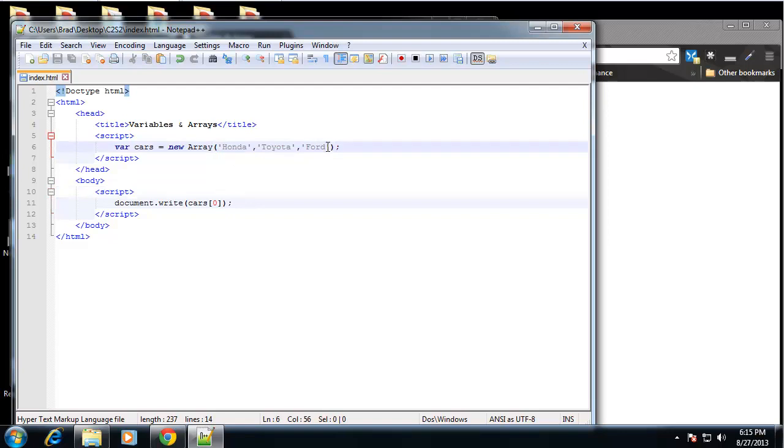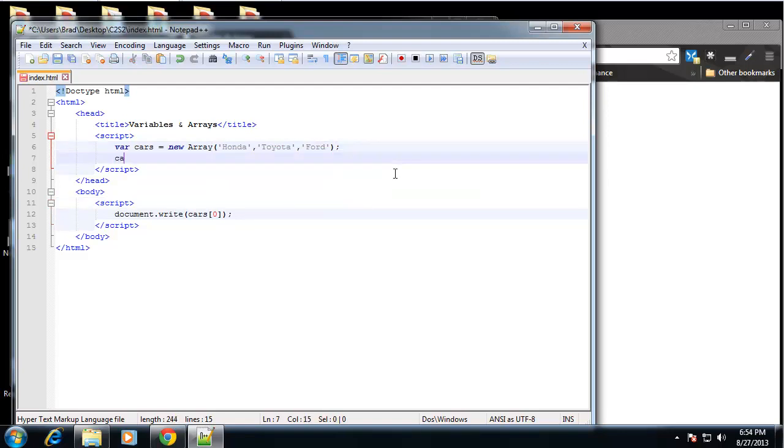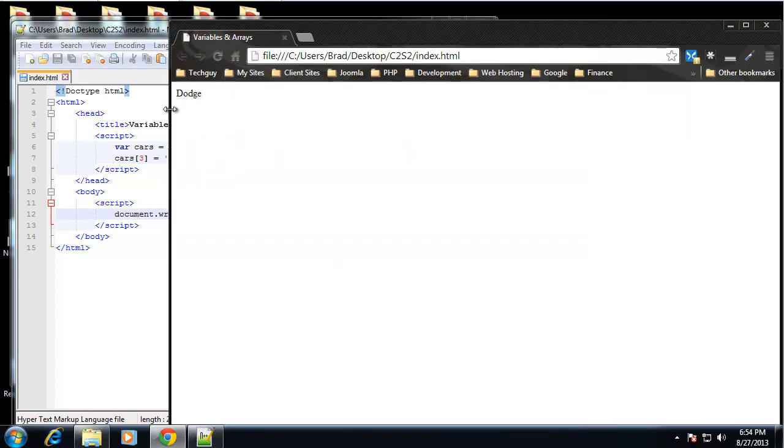Now we can also add to this array by saying cars, let's see, the next one would be 3, and we'll set that to Dodge. So now down here if we say document.write cars 3, we get Dodge.